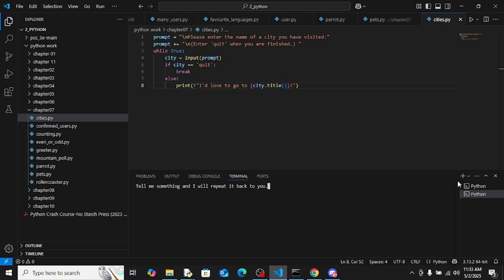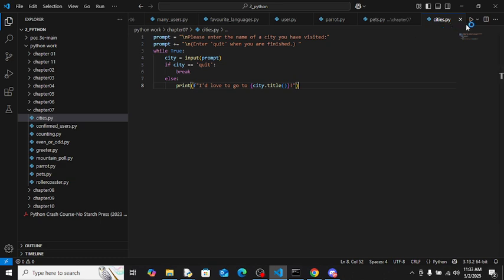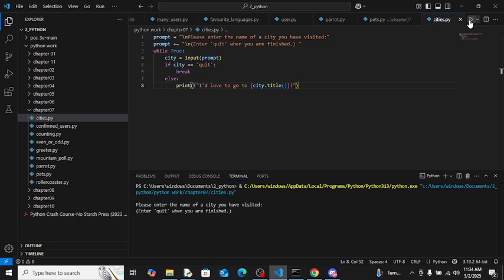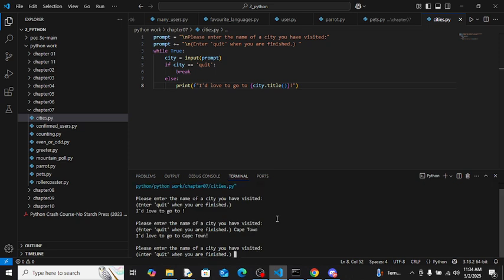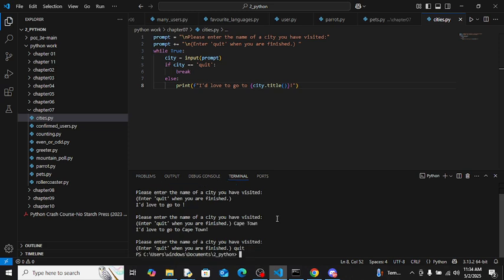Okay, let me try printing that again. Okay, please enter the name of the city you have visited. Let's say Cape Town. I'd love to go to Cape Town. There we go. And then if I do quit, it'll break the loop.